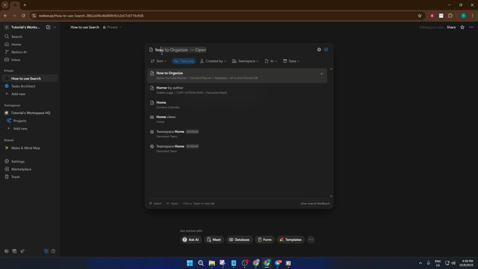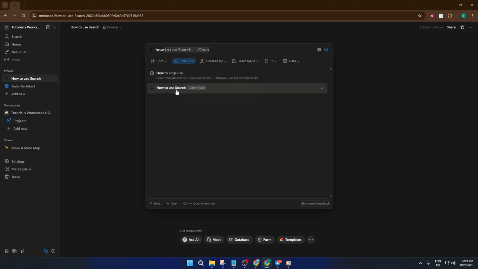You'll also spot filters for created by and team space. These are especially useful if you're working with a team or sharing your workspace. Sometimes you need to find something your colleague created last week, or maybe you're searching within a particular team space for a policy doc. Just choose those filters and Notion will only show you the content you really need.